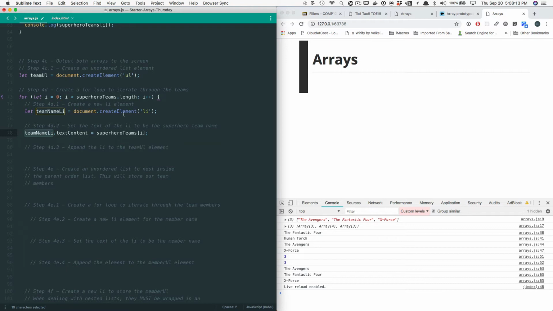Because most elements we have on the screen have a text content available to us, we can access the text content, which is essentially this, right? We can access the text content and fill it with the superhero teams at that index number. So the first time we iterate, it will be the Avengers that we'll be putting in. The next time we iterate, we'll create another element and then fill it with the Fantastic Four. And then the next time, we'll fill it with the X-Force, right?